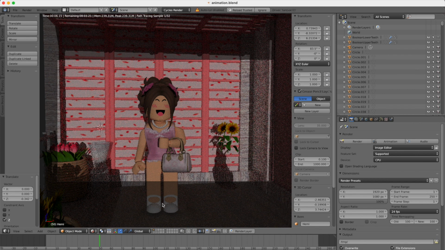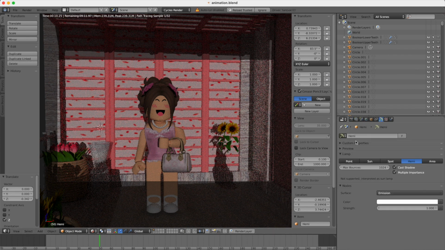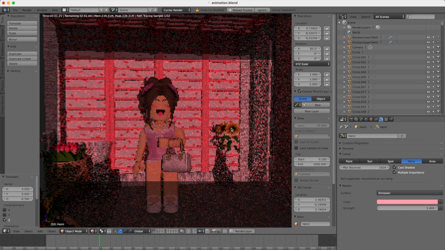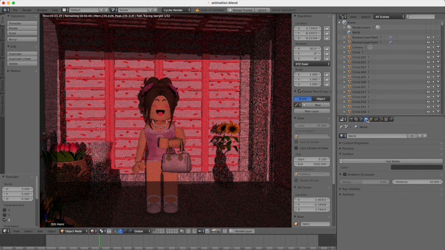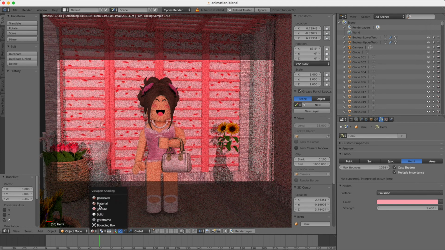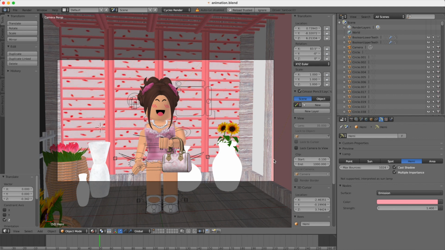So go onto the side over here. And you can change the brightness of the light as well as the color. I want my lighting to be kind of pinkish, but this is too strong for me, so I'm going to the world icon and clicking Ambient Occlusion. This is going to make the shadows less strong and just a little bit more to my liking.